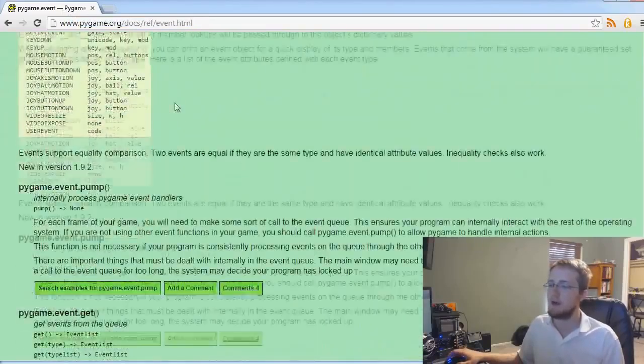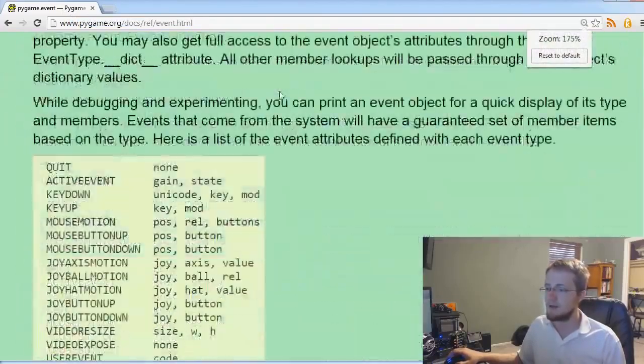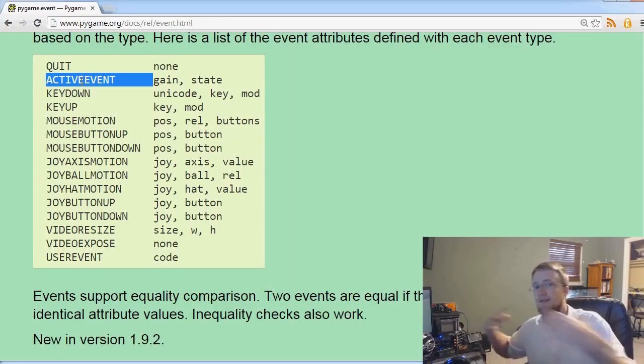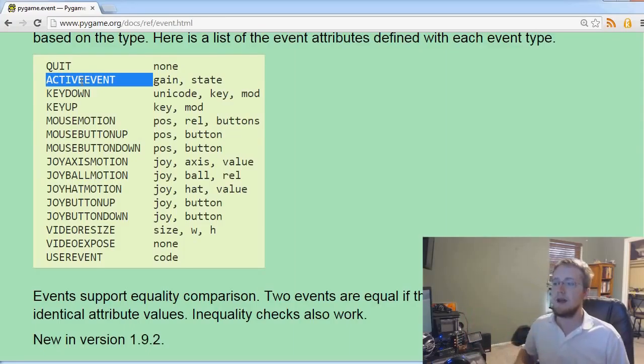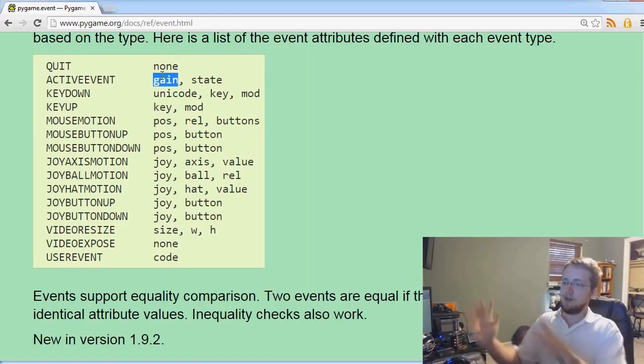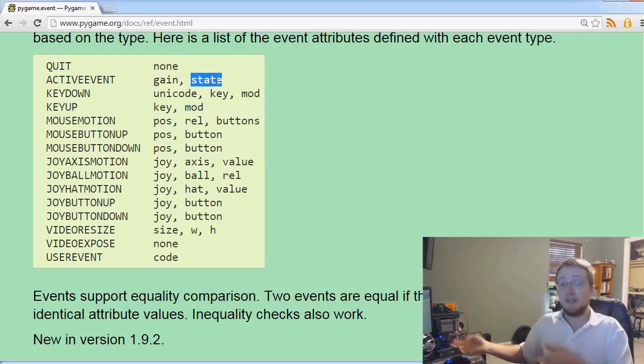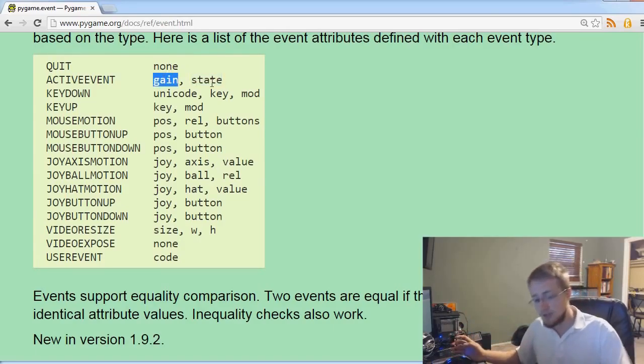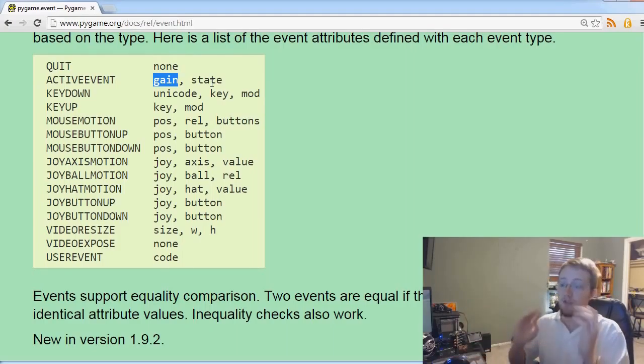I'm just going to show you guys, though. These are all of the events that can possibly happen. So we have a quit event. We have active event. Basically, is the screen active? Is it inactive? And then also, you see gain and state. Gain is like the transition between active and inactive, and then you've got state, which is is it active or is it inactive? So you might have an active state that just became active, so that's a state. You might have an active state that's been active. You might have an inactive state, and you might have an inactive state that just became inactive.